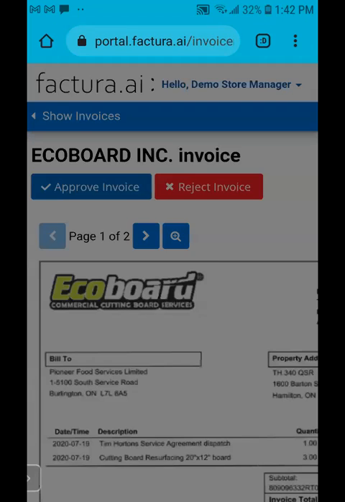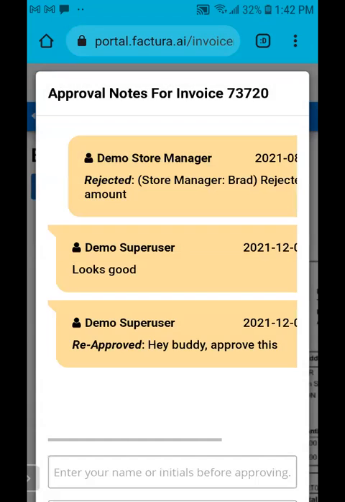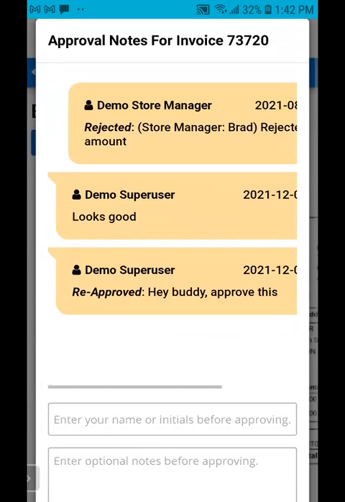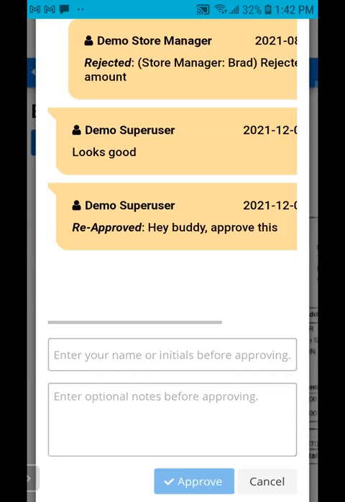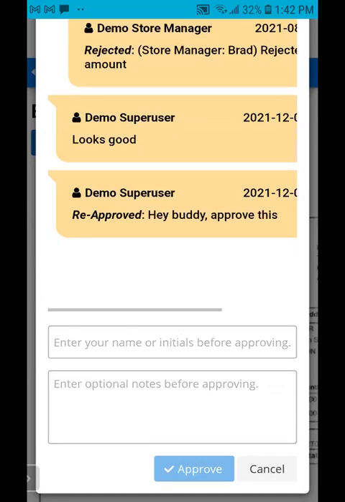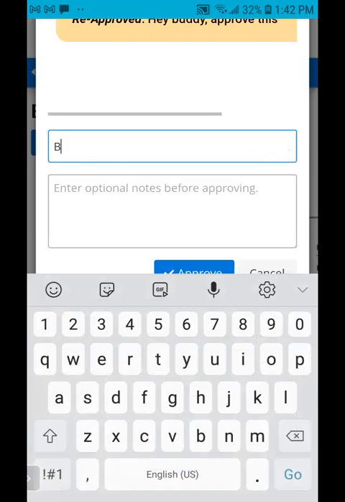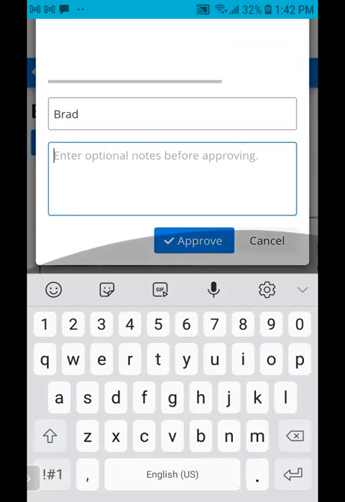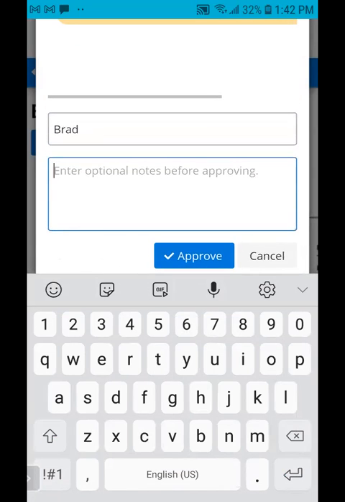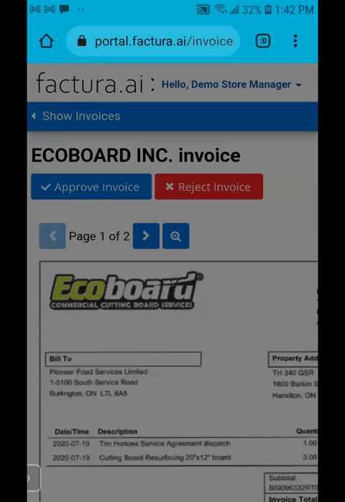So if you approve an invoice, you click on approve. If there's any notes associated with the invoice already, you'll notice that they're already populated there. And if you are sharing the account with another store, or you're sharing the email account itself, you type in your initials or your name so that you know who's typing in the note. And then if you approve an invoice, the note is optional. Just click approve and it will be approved.